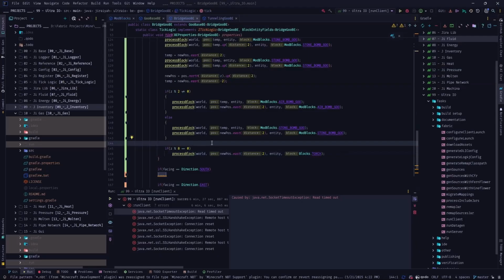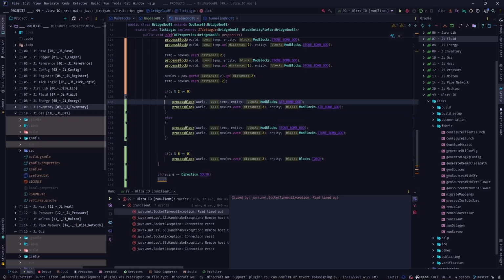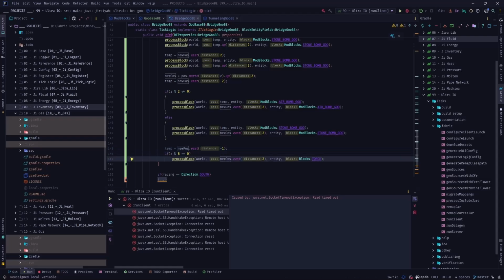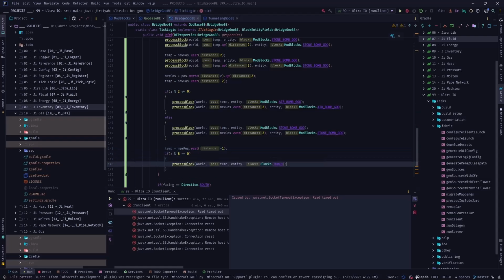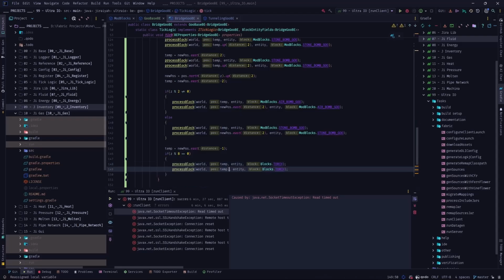Of course, you need to come back 1 level. So you will say that temp equals the new pause, and that should be, I don't know, -1, because we are in the block that is inside the tunnel now. And here we need to use temp. Then we need to process another torch on the temp dot, I don't know, east.